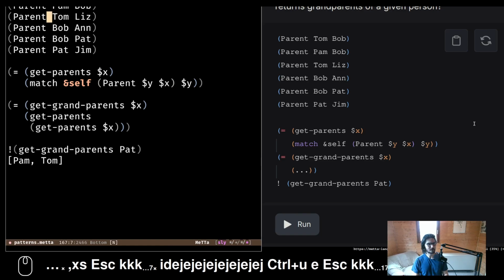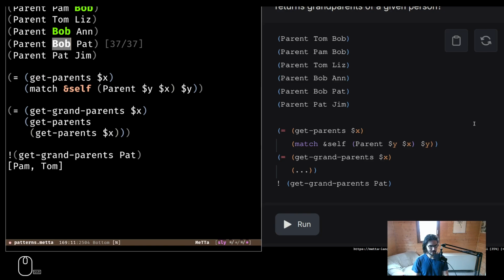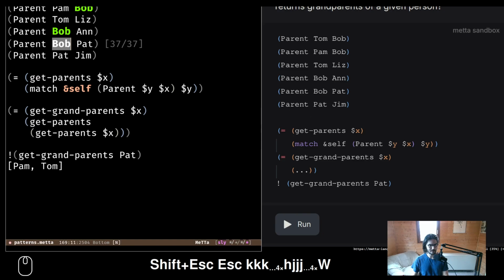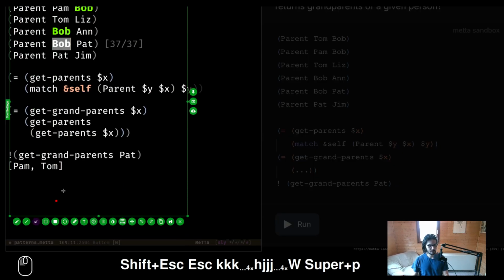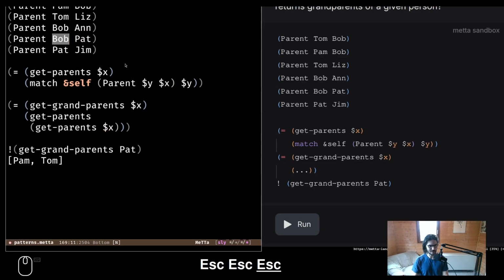Let's quickly check if this is true. So Pat comes up here. Pat has a parent that is called Bob, and Bob has two parents, Tom and Pam. So basically we went from get the parents of Pat. We found only Bob, and then we did it a second time, and we found all the parents of Bob, sorry, and we got Tom and Pam. This is amazing. Yeah, this is quite cool.